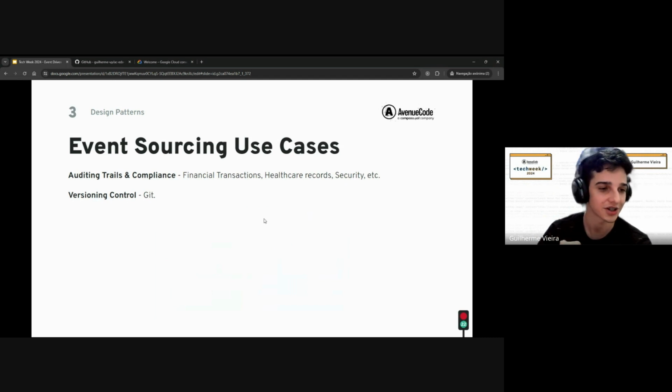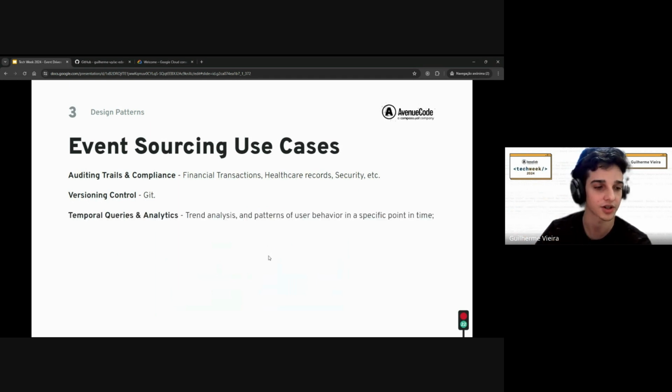For the software engineers that are still not aware of what event sourcing is, it is also great for versioning control with Git. Git is a great example of synchronous event sourcing. We have our control plane with Git, and for every operation that we do, we can create branches, we can create releases, we can go back in time and see what our application state was. So Git is a very good example of versioning control with event sourcing.